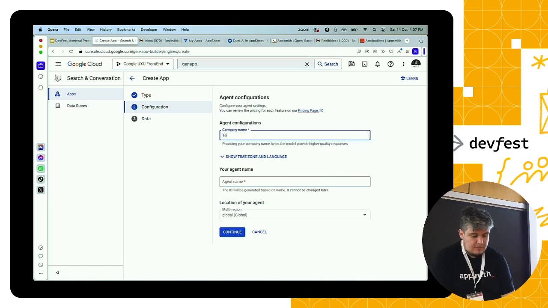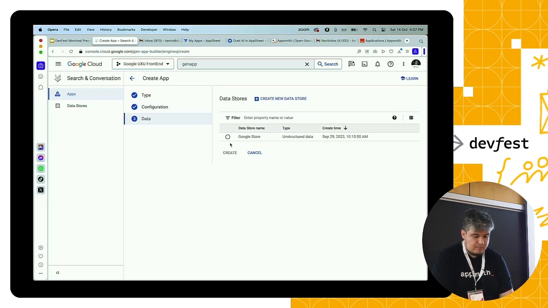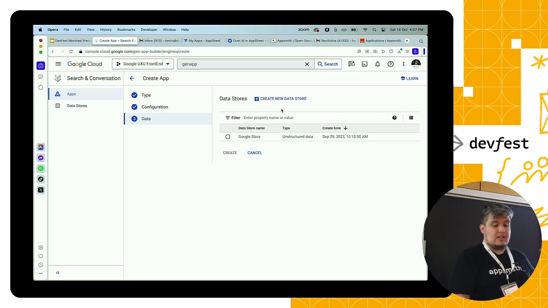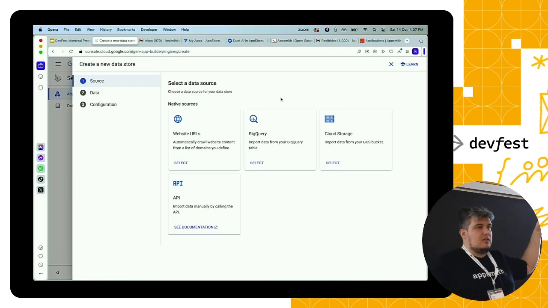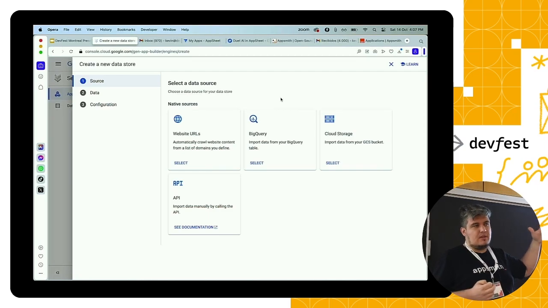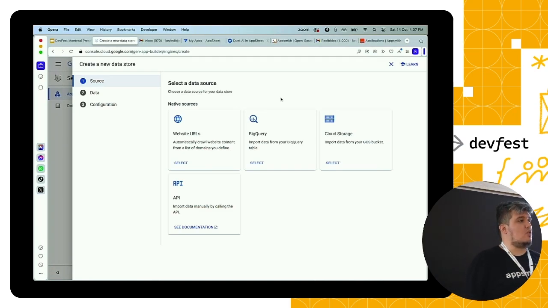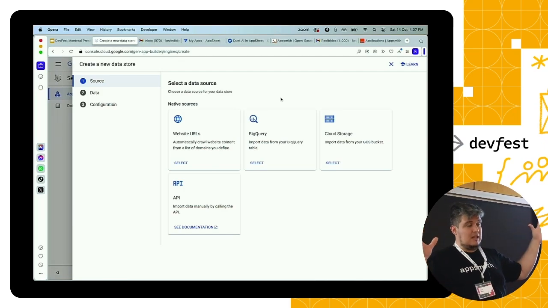I'm just going to put a name here, a test, and again, test here. Going to leave it like that. And then I can ingest a new or existing data store. I'm going to create a new data store so I can show you how easy it is to ingest the data. Again, it could be a website URL. I can just grab a URL and tell Google, learn from this. Or I can use BigQuery. If you have never used BigQuery, it's a super powerful data warehouse system that can hold tons and tons of data, and you can create different queries and data analysis out of that information. Again, super powerful. That's for big data systems.